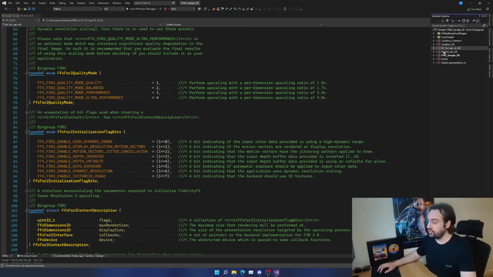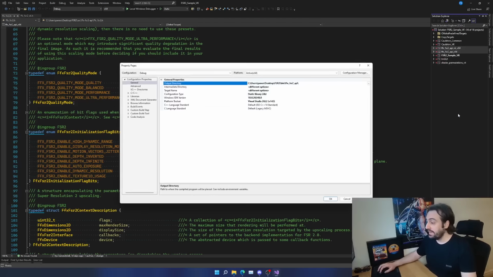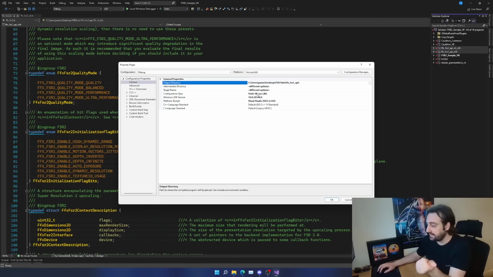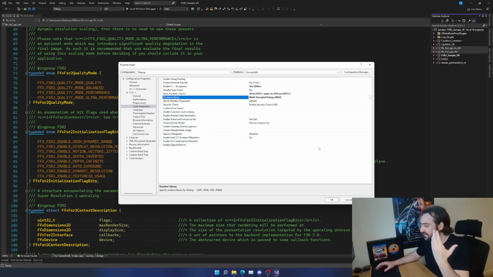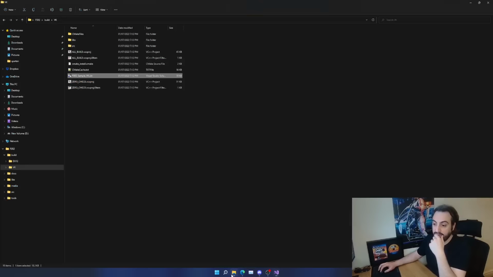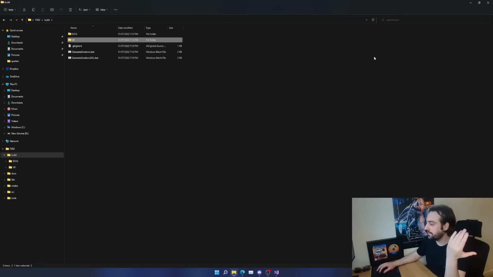So we're gonna build this too, but before that, I wanna make sure that there's a static library. That's cool. And I'm gonna make sure that the code generation, the runtime library, is a non-DLL library, multi-threaded debug. That's what I use in my engine, it's simple as that. So this depends on your project, how you wanna link to FSR 2. And from what I've seen from the build directory, it can even be a DLL, you can do anything.